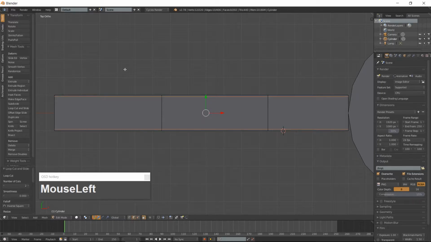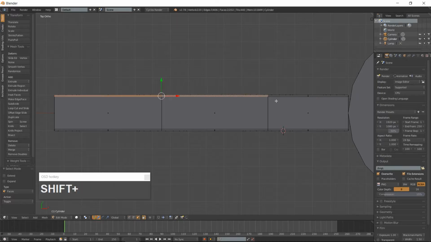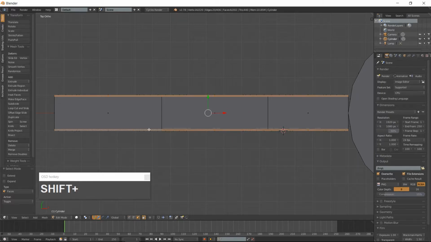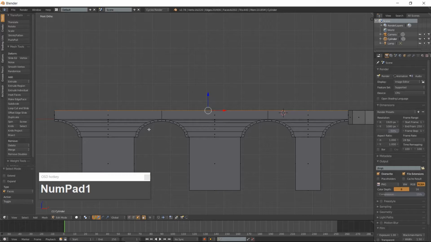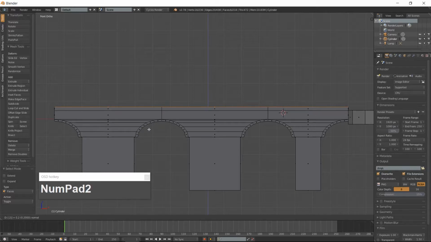Now go into face mode using Control Tab, and then select these new faces along the edges. Go into front view, which is 1 on the numpad, and extrude the faces along the z-axis, E.2.